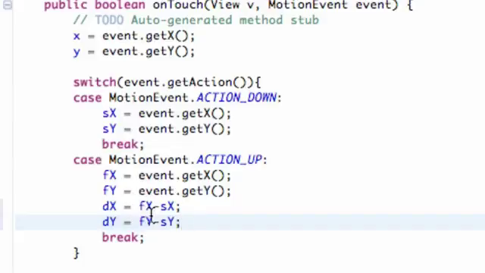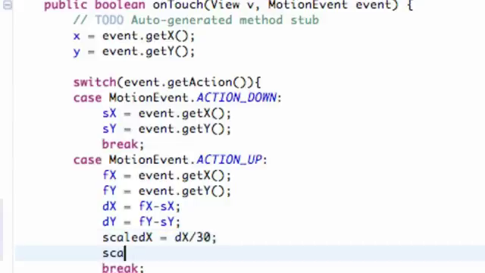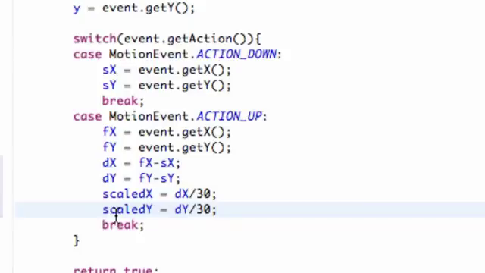And let's say our screen's 800 pixels by 800 pixels. Basically, this change in x could be up to 800, up to quite a few pixels, like 1,000 or something like that. I don't know the math exactly, but we don't want it to be that big. So we're going to scale it down. We're going to say our scaled x is equal to our dx divided by, let's just do 30 and see how that works. Then we're also going to say our scaled y is equal to our dy divided by 30. And there we go. We have our scaled variables set up.